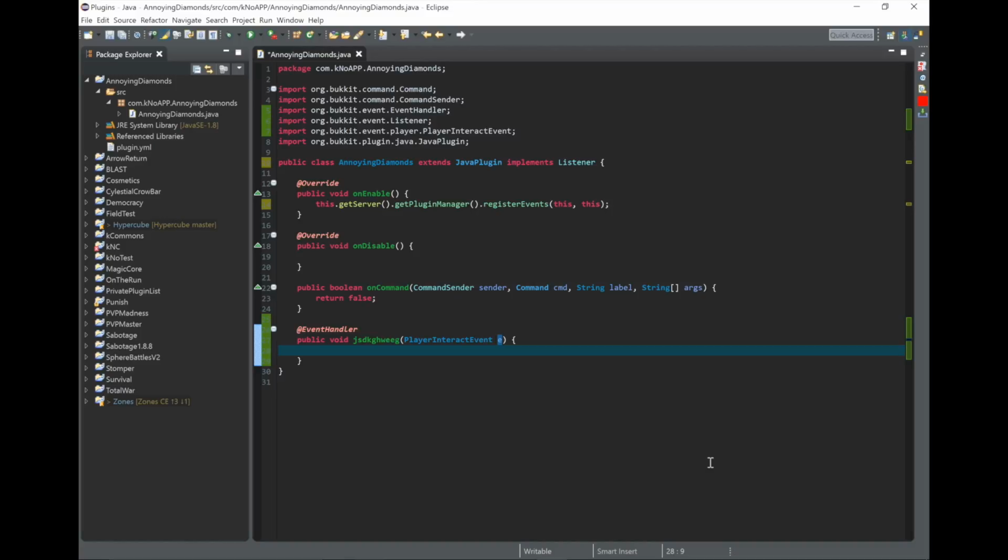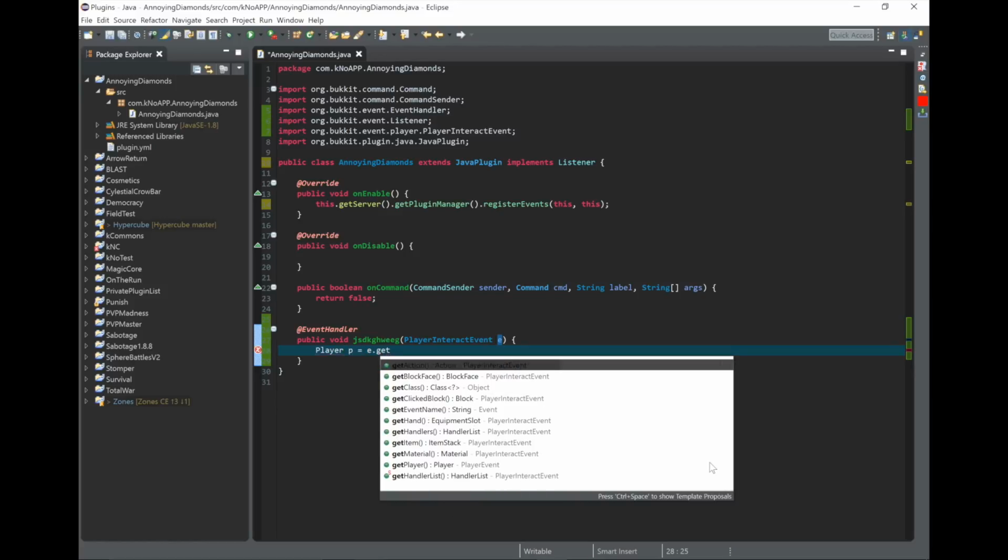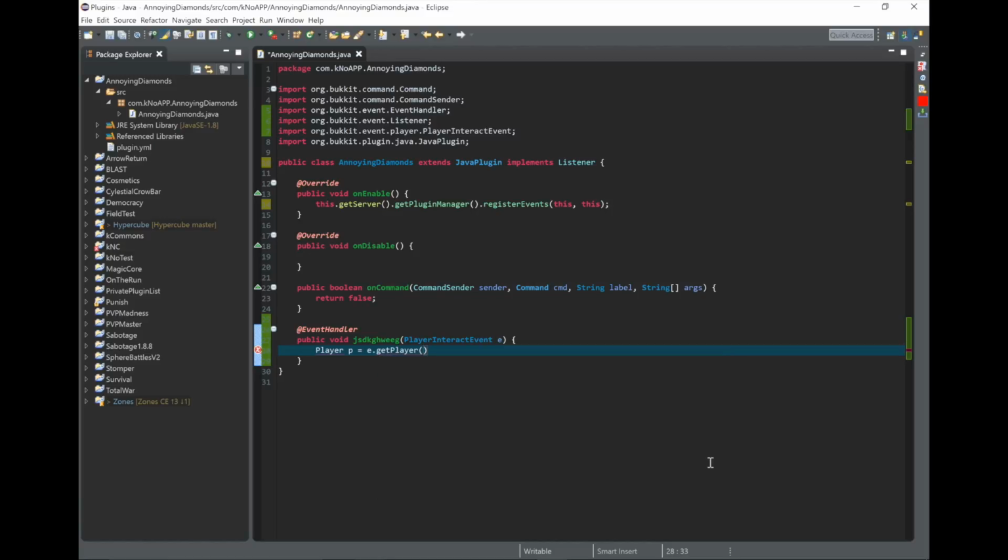Now that we have that done, we can get a few different things going. The first thing, let's say I want to know which player has the actual diamond that just got right-clicked. Well, we can do that with Player p = e.getPlayer(). Go ahead and put a semicolon right at the end.